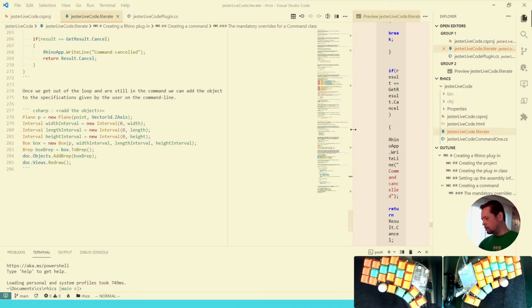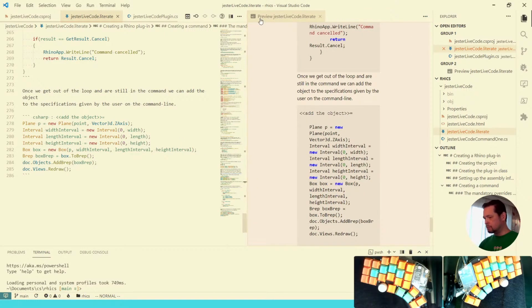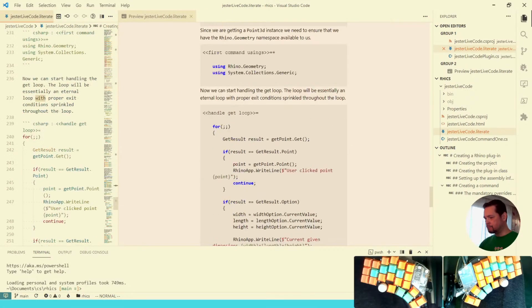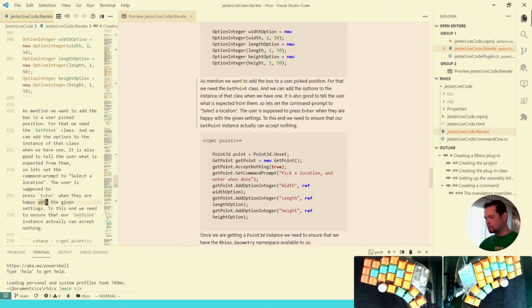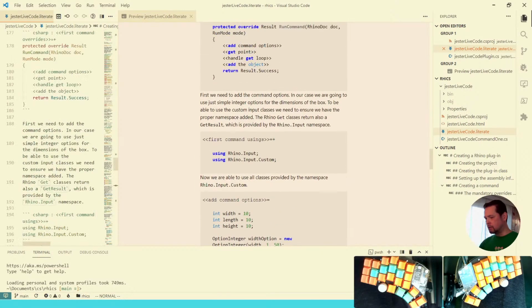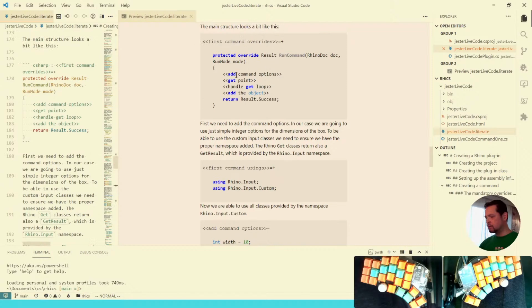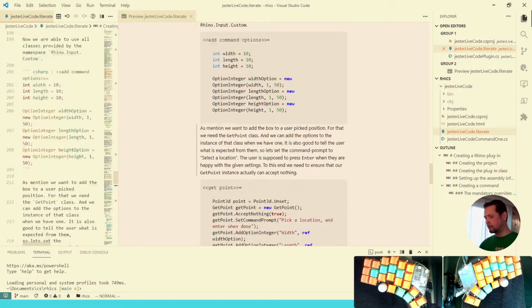Let's see where we are at. So we now have our command in such a way that we have set up the options. We create a point, handle the get loop, and at the end add an object if that's what we want.